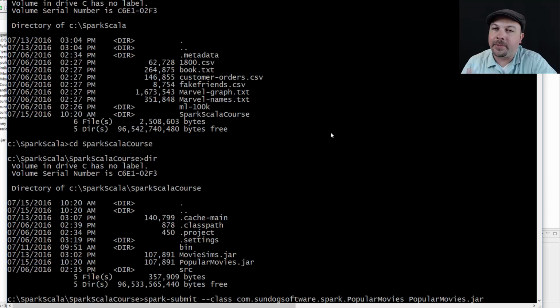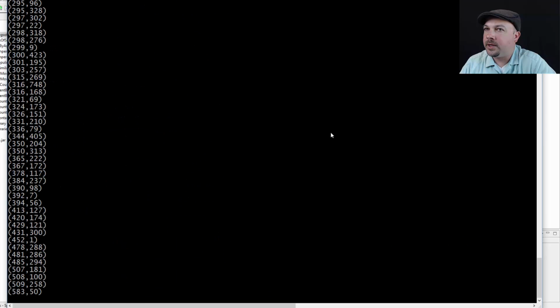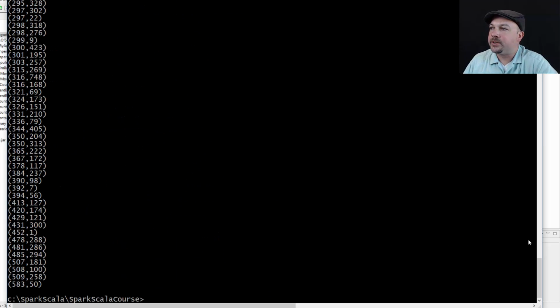And again, if I had any dependencies, I could use the jars option to specify those. If I had files that I had to distribute alongside it, I could use files for that. But let's just see how this works. And it actually executed and gave me all the results. So there you have it. And as before, the most popular movie is movie ID 50, which is Star Wars.